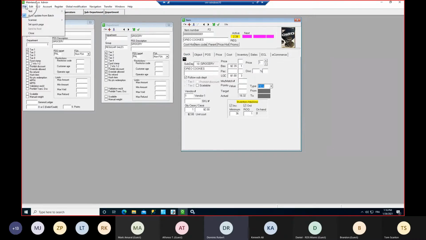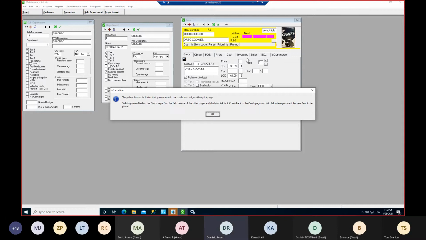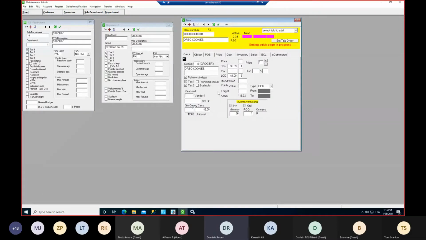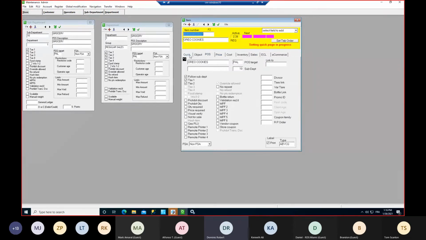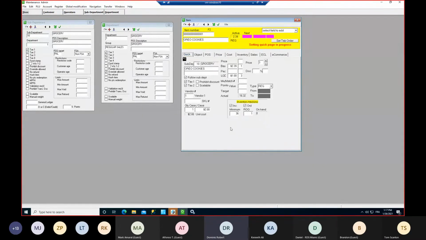you go to the file menu, set quick page. You'll have the following prompt telling you that the yellow banner at the top indicates that you're in configuration mode. If you want to add a field, you have to double click on it on a different tab, and after that you left click on the quick page. So let's say I want to bring my tax. Do I already have them? I do. So let me bring the multipurpose flag 3. So I double click on it and I left click.